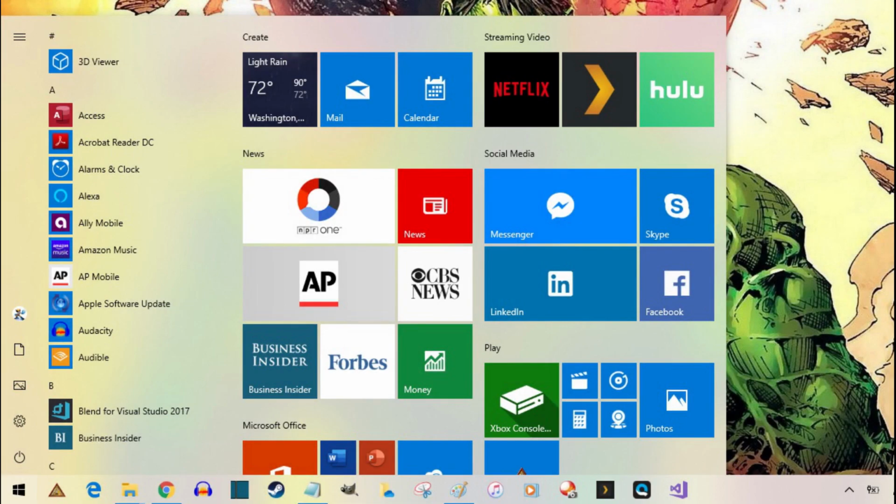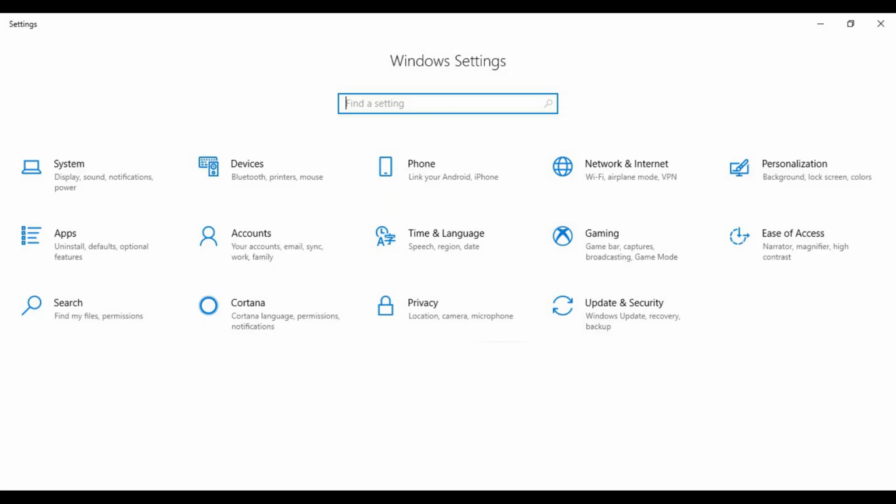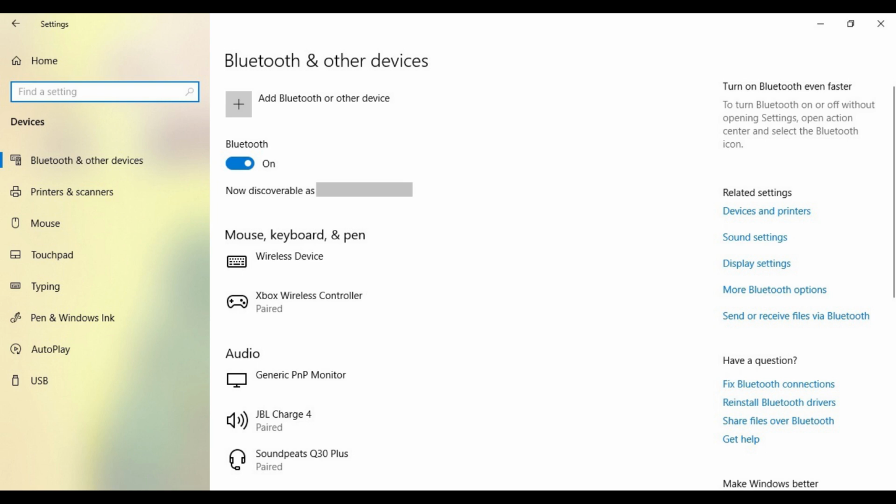Step 1. Click the Start icon in the lower left corner of your screen and then click the Settings icon in the Start menu. The Settings icon looks like a gear. The Windows Settings screen appears. Step 2. Click Devices. The Bluetooth and Other Devices screen appears. When you arrive at this screen, turn Bluetooth on if it isn't already enabled.